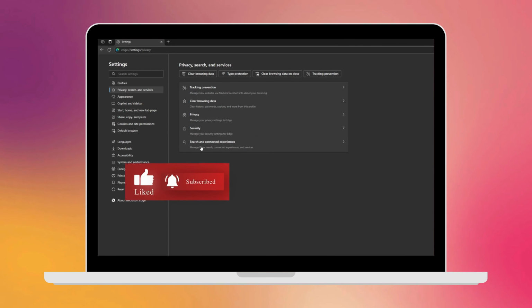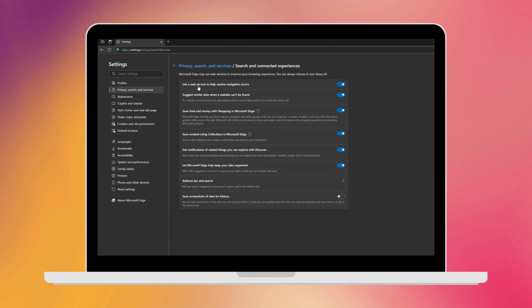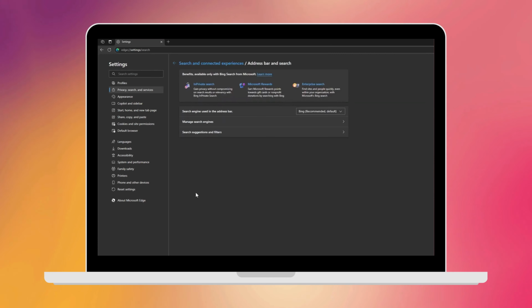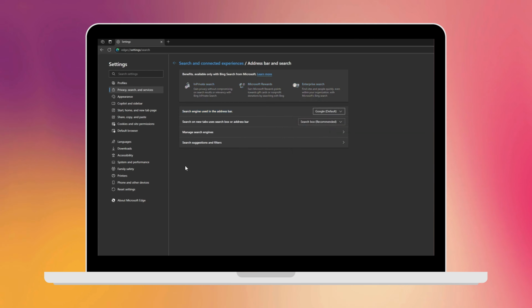Let's click on it, and again, you want to look for something similar to search. So let's choose the search and connected experiences. From here, we want to choose the address bar and search option. As you can see, it says search engine used in address bar, which in this case, if you want to switch this to Google, you just need to click on the drop down here. Choose Google, and from here, you should be able to start using Google.